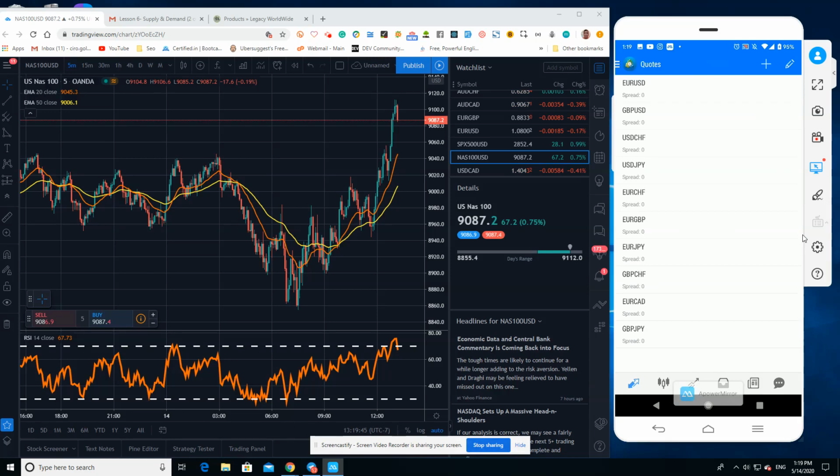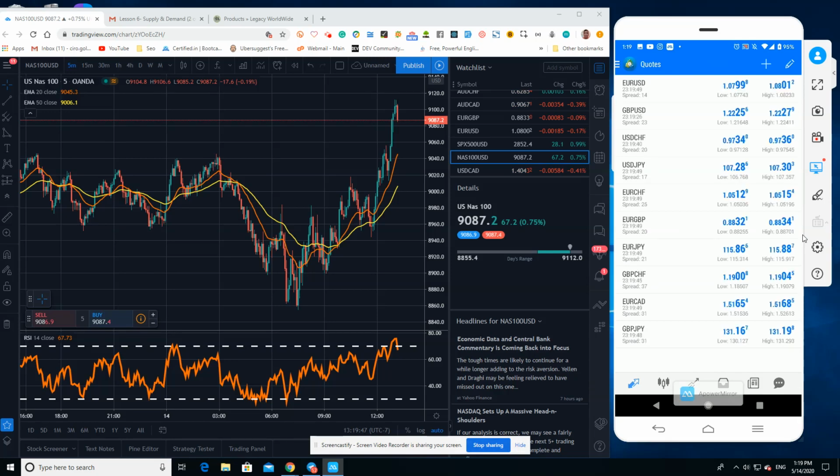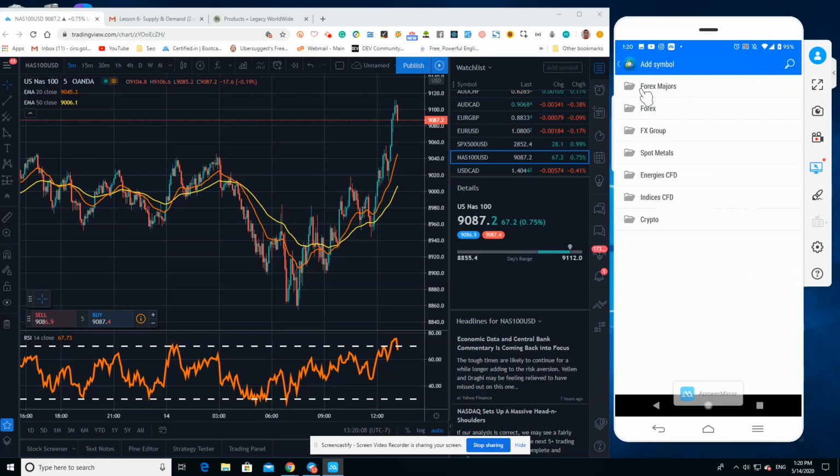And as you can see right here, we have a few currencies. We've got Euro USD, GBP USD, USD CHF, right? So these are your currency pairs. If you want to add a currency pair, you're going to see this little plus button up here at the top. So we're going to click on that, and you're going to see Forex Majors, Forex, FX Group, Spot Metals. I'll go over these with you right now.